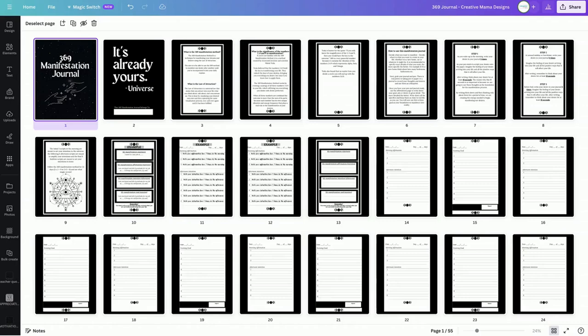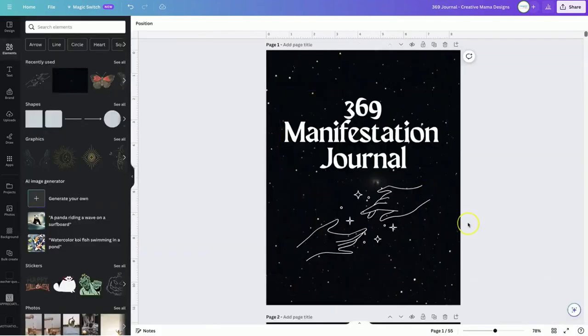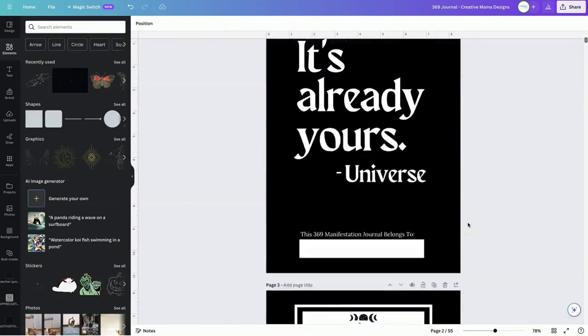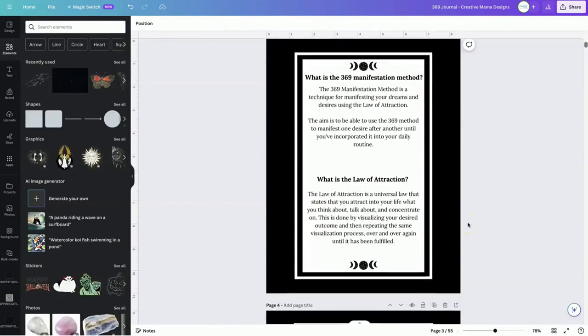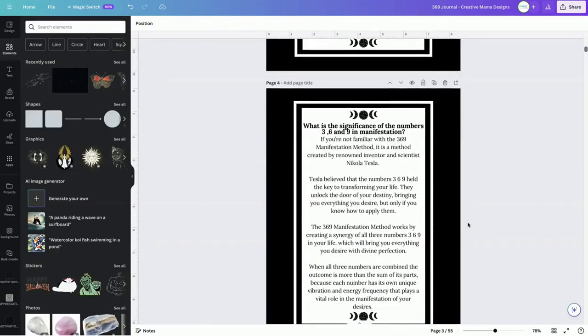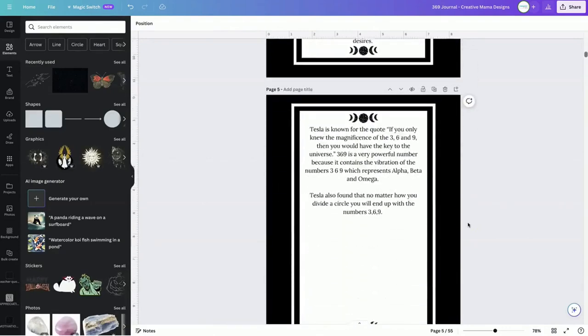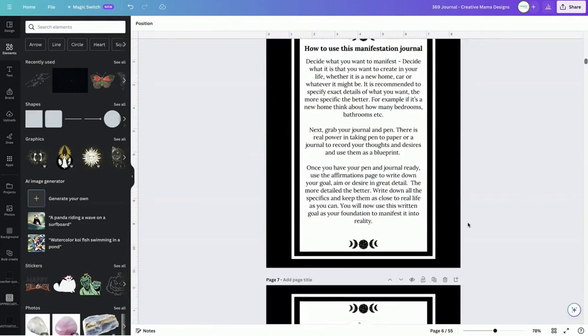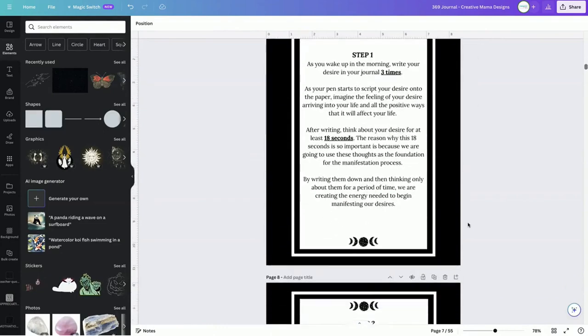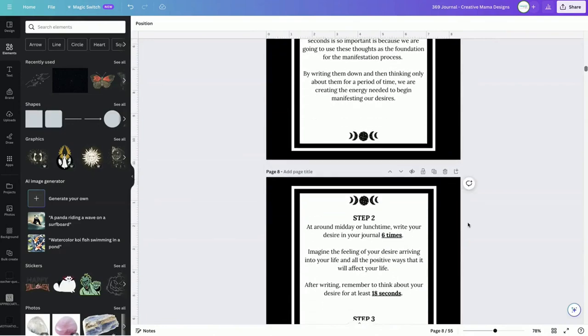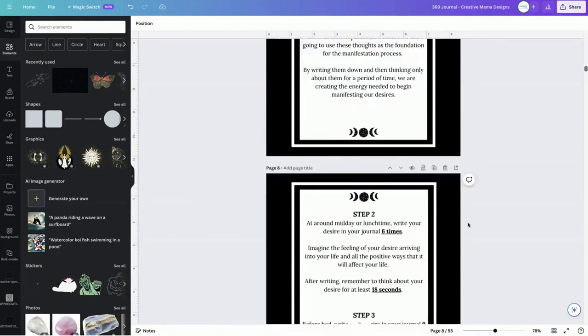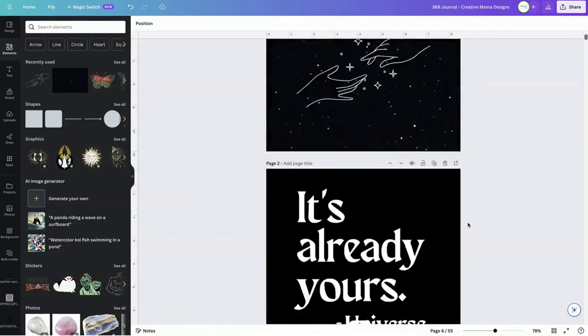We are going to be repurposing this wonderful 369 manifestation journal that I have designed for you. It's really in-depth. It's a really lovely design so far, but I'm just going to take you through a couple of really easy steps that we can take to change this out, repurpose it, change out the design really quickly, really simply, and then make it into a completely different product to be able to sell on Etsy, your own website, or everywhere else in between. So without further ado, let's jump in and do that now.